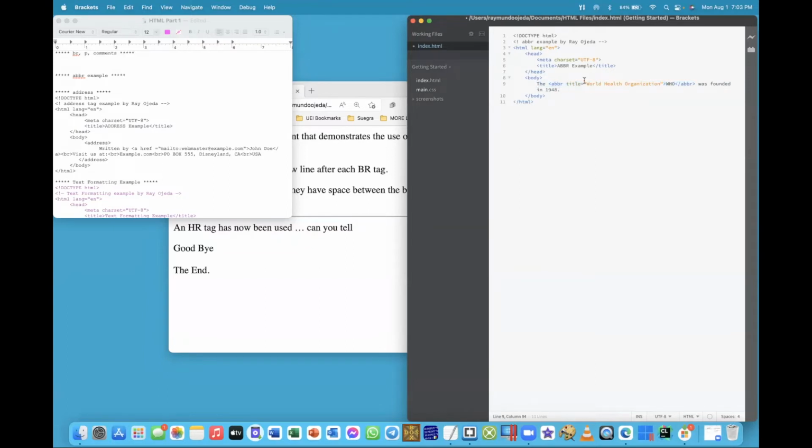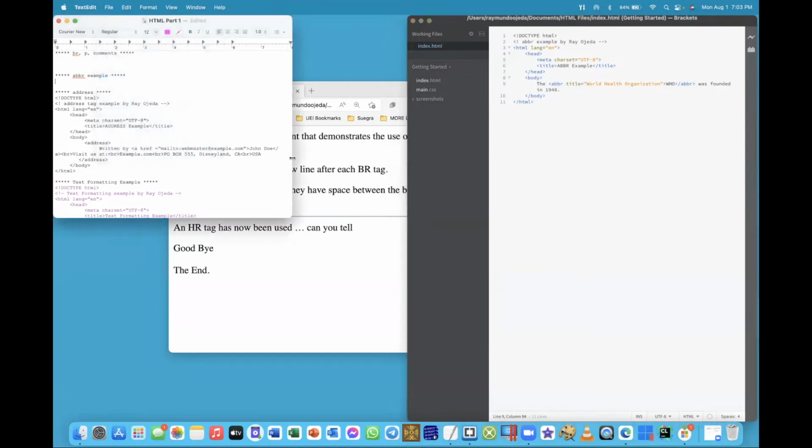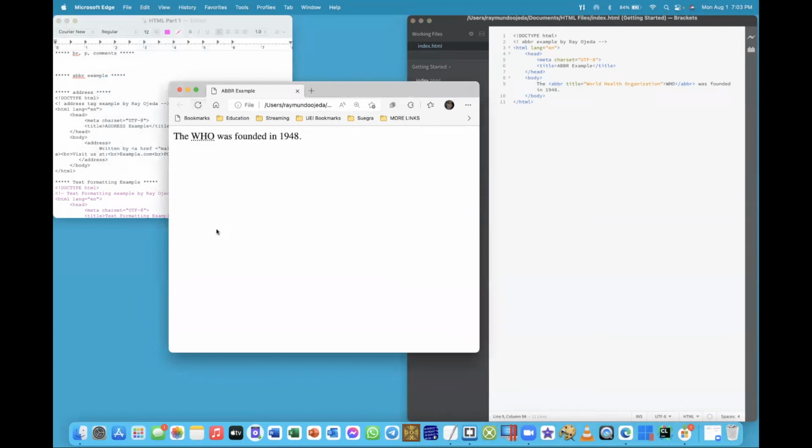And that's all this is. It's just a one line. But what does it do? Well, let me show you exactly what it does. I'm going to save it. Again, I'm going to just refresh. And there it says WHO. You don't see where it says World Health Organization. But if I put my mouse over it, boom, there it is. World Health Organization. Just by putting the mouse over WHO, the browser shows the description. If I take it out, it goes away. Put it back in there, and it shows again.